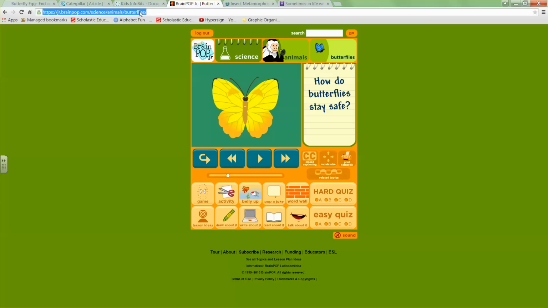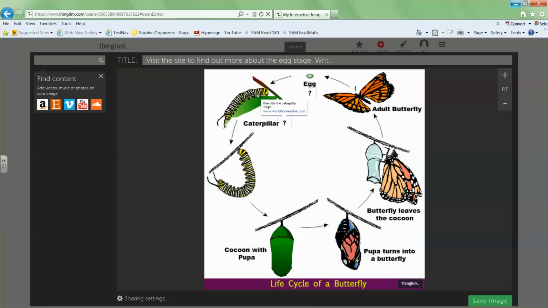I'm going to go ahead and right click and copy this one. This URL brings my students directly to this BrainPOP activity. And now I'm going to minimize that. This BrainPOP activity was perfect for the last stage, which would be the adult butterflies. I'm kind of jumping around a little bit, but just to give you an idea of the different resources.